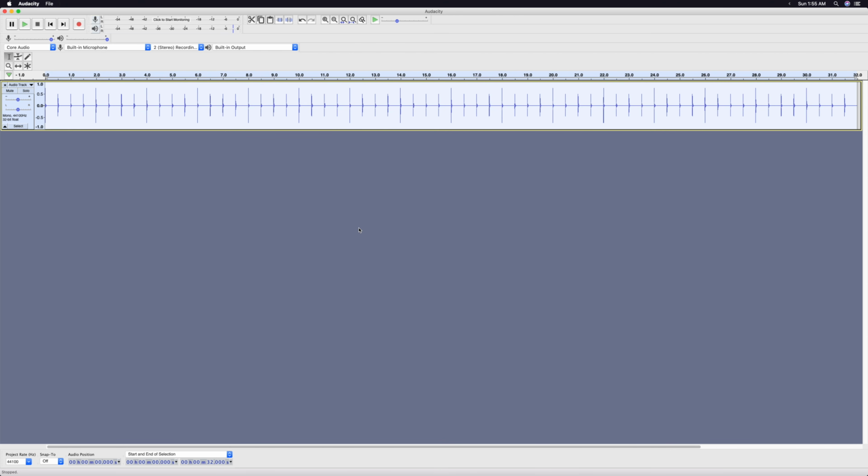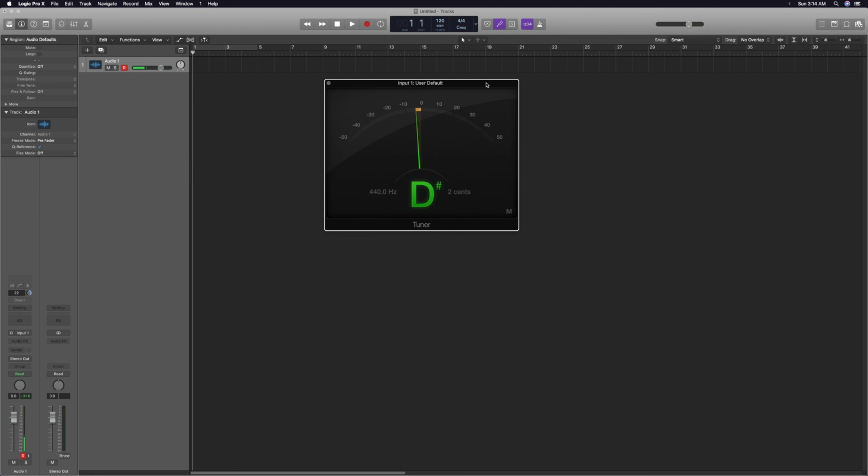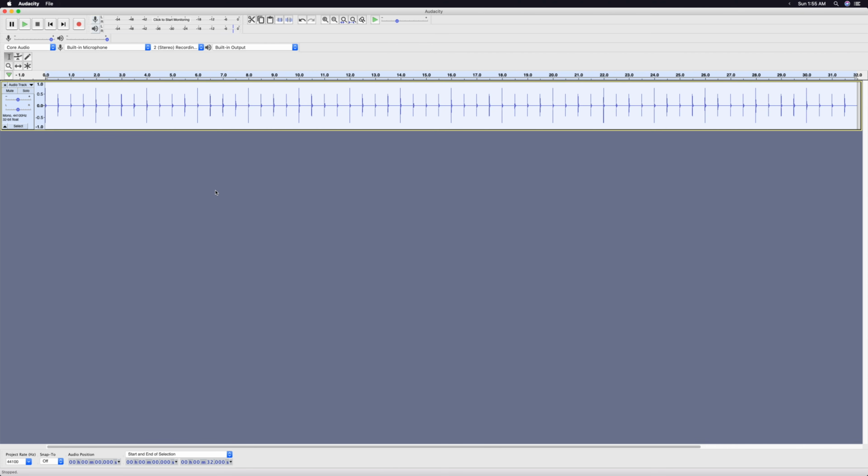Now on Logic, I'm able to tune my guitar, so I can plug a bass or guitar in, click on the little tuning fork, and it gives me a virtual tuner. On Audacity, there is nothing built in, but you're able to download a plugin that you can use in here that's a tuner, so you can get a workaround that way.